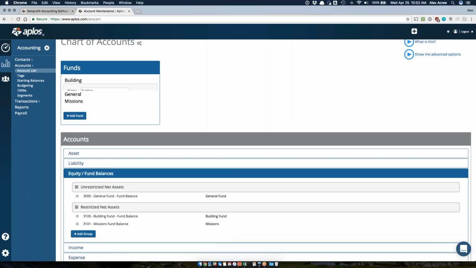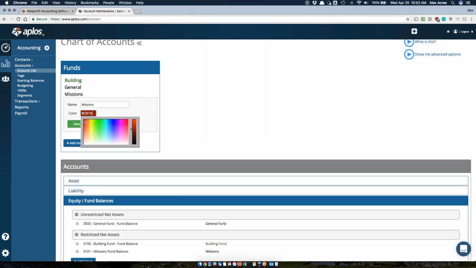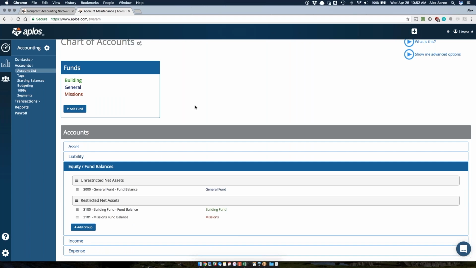I can also change the color here. So if I wanted to quickly signify which fund is which, I'll show you in the transaction entry how this plays out. I can change the color right there. Just for the record, the color has no accounting significance, so it doesn't do anything for you. It's just an aesthetic little perk that you can do there.